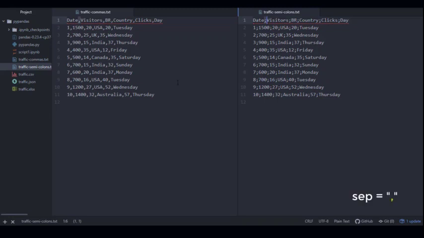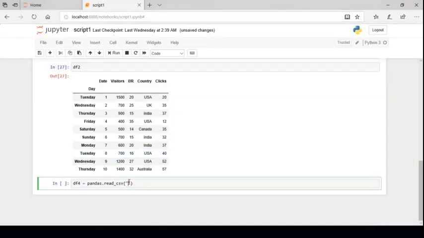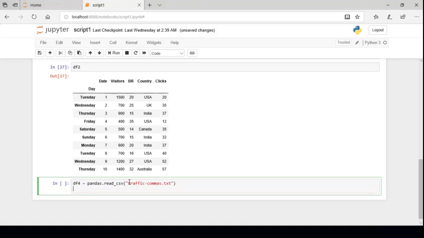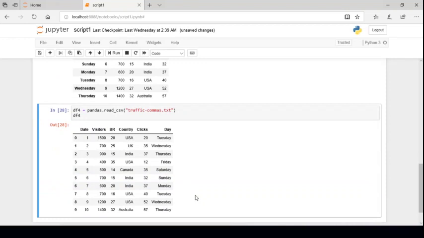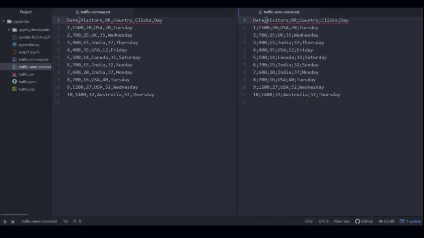So there is a parameter called sep and by default it is comma. So if I try to run this file, this would run perfectly. So let me use my traffic commas file. You can see I was able to get my result for my data frame 4, because here we have a parameter called sep with a default value of comma. So it just separated on all the commas and gave us the result.